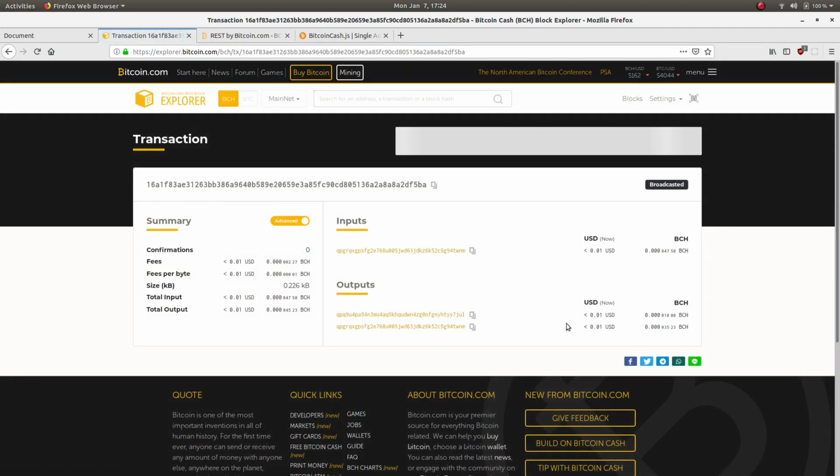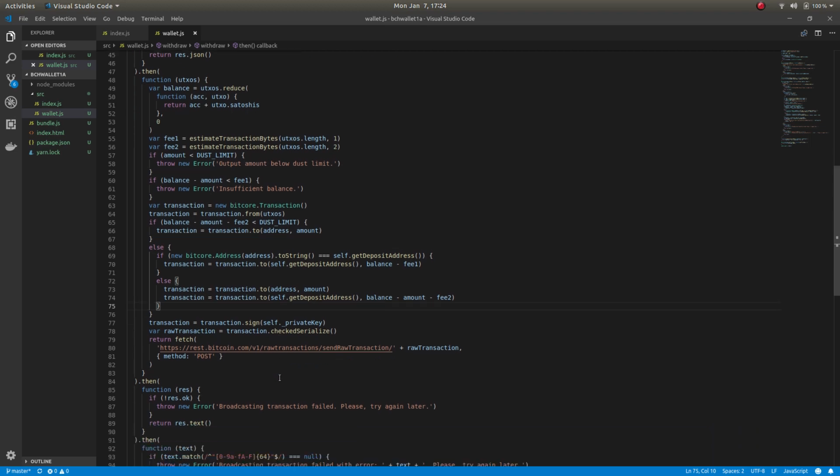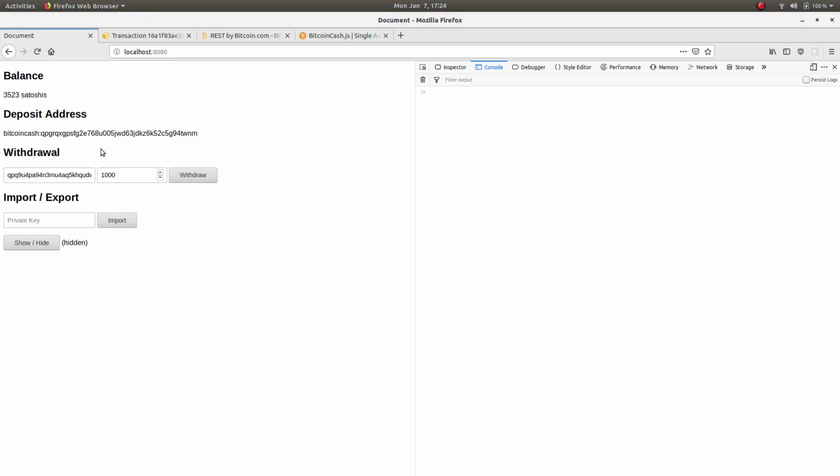As you can see here, we sent 1,000 Satoshis to a wallet which is not our own deposit address. And then here in the end we have our change output, which sends the remaining 3,523 Satoshis back to ourselves, which, as you can see here, is exactly our remaining balance. So the code path that we just went through is the one below here. That's the last one.